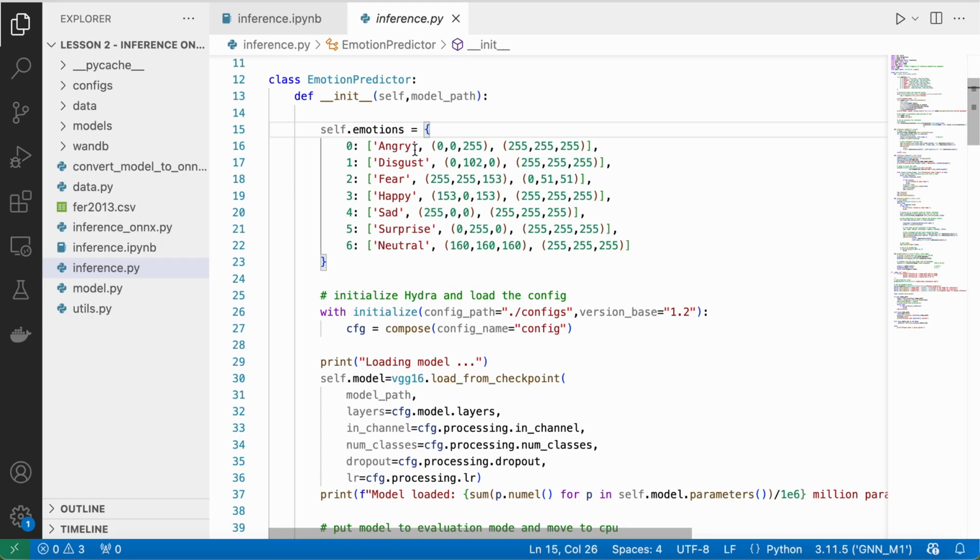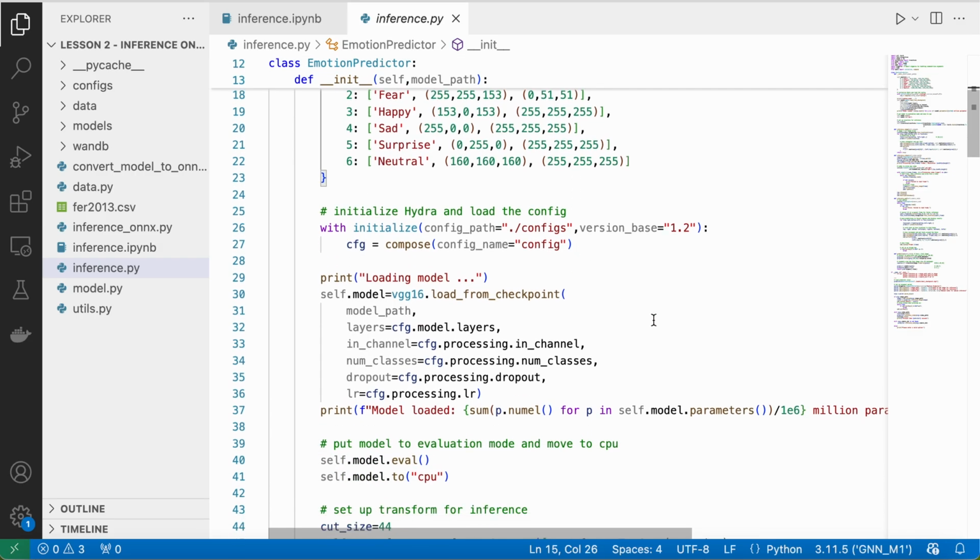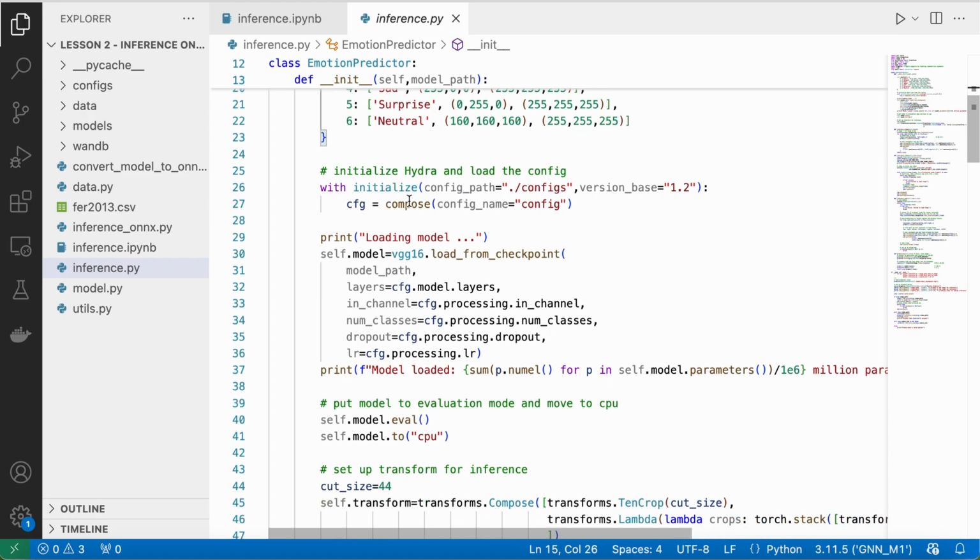The value here is a list of emotions, the color of the bounding box for the emotion, and then the color of the text, which is used to write the emotions. And then we load the model. First we load the configurations, and then we initialize the model by loading it from the checkpoint.